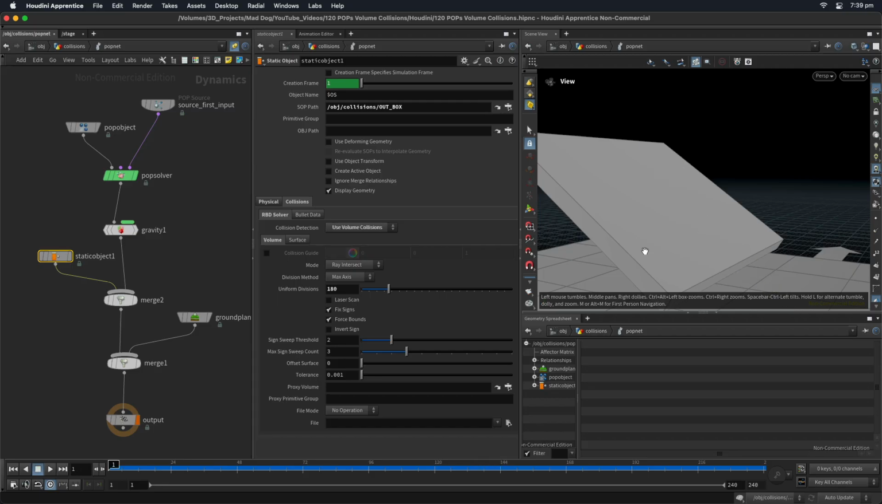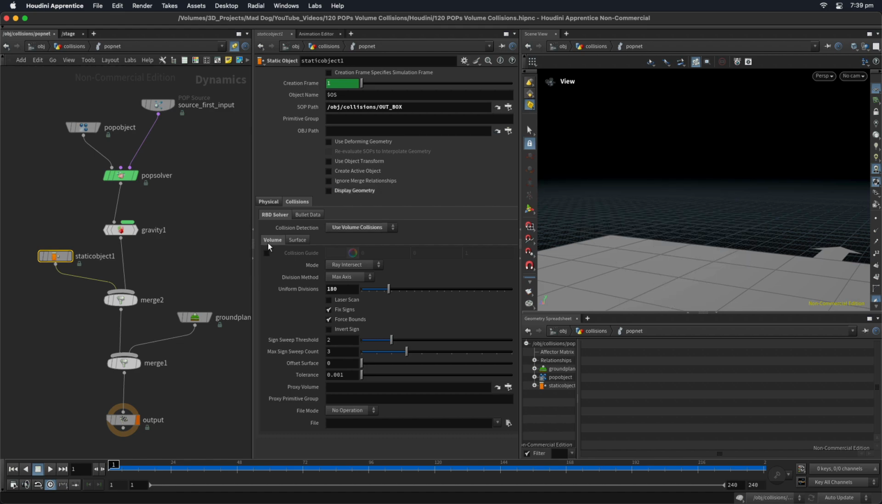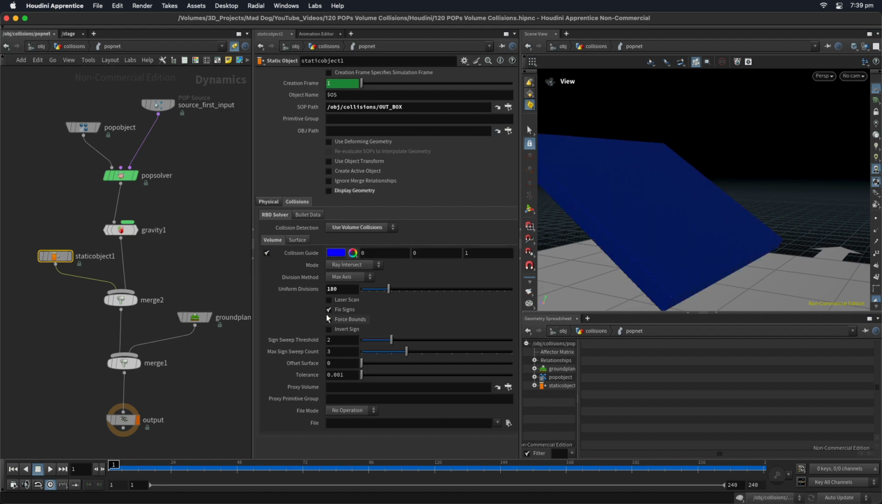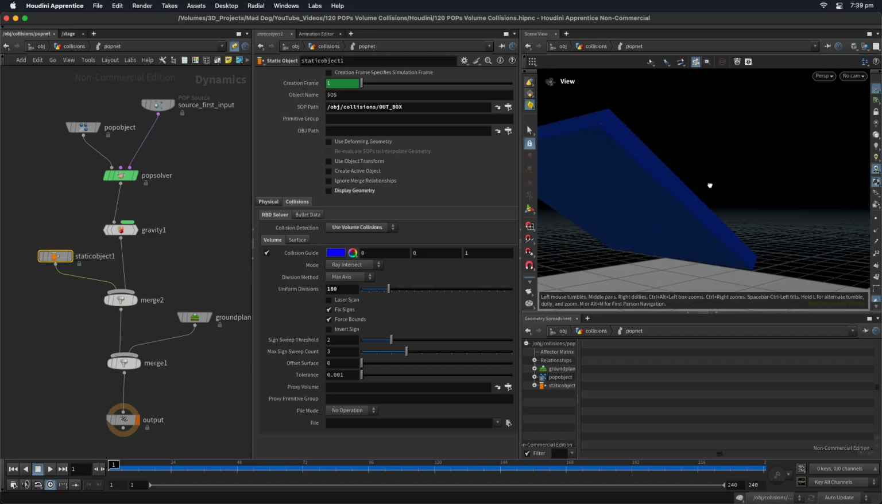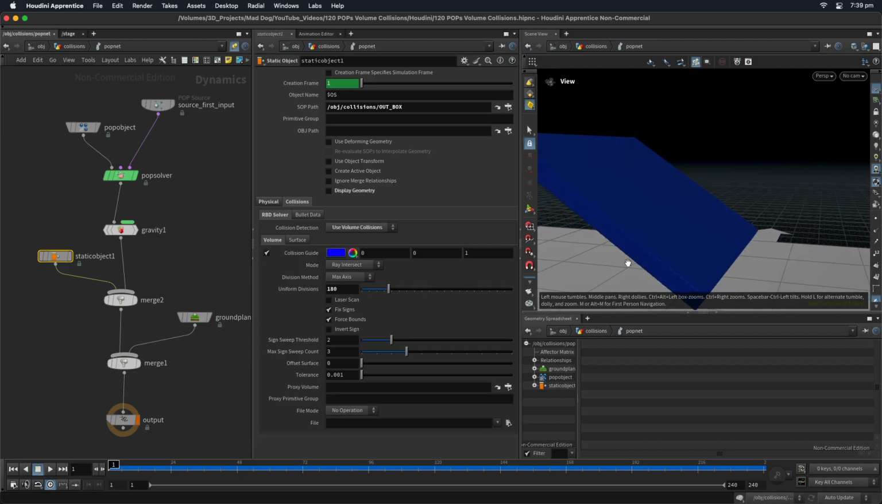So remember, you're going to go to your static object. You're going to go into my RBD solver. Of course, first of all, collisions, RBD solver. Go into volume. I would turn on your collision guide, and then you need to crank these uniform divisions up until you've got sufficient resolution. And then you're good, hopefully, right?